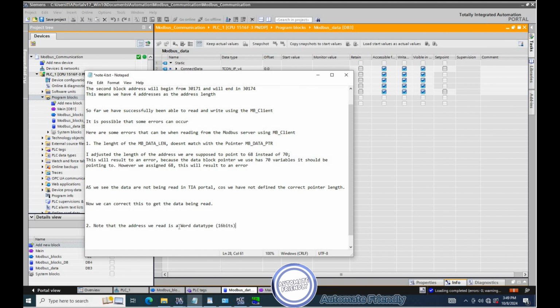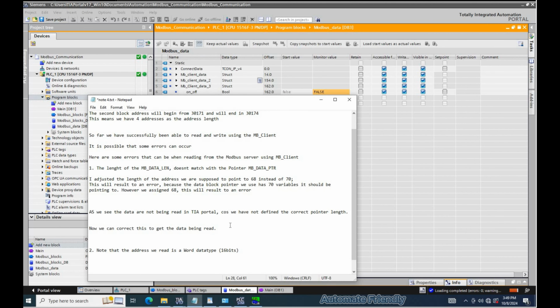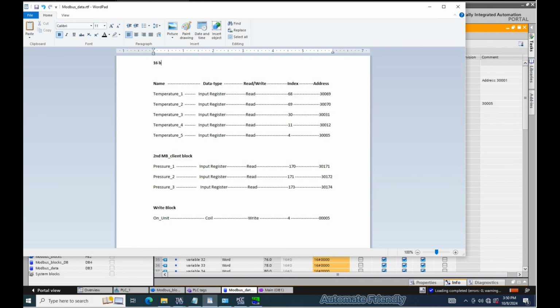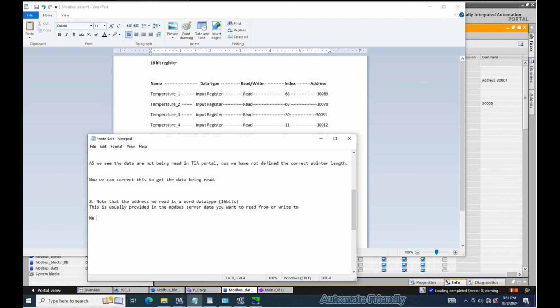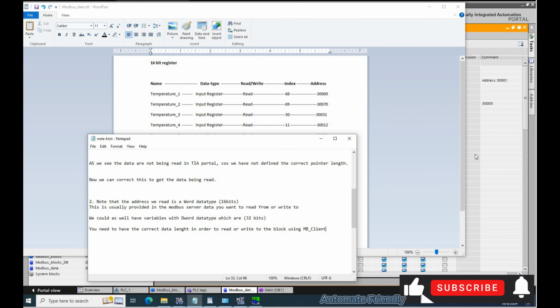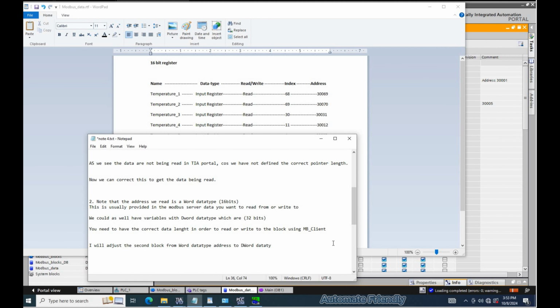Two, note that the address we read is a word data type that is 16 bits. This is usually provided in the Modbus server data you want to read from, or write to, like we have in the table. We could as well have variables with double word data type, which are 32 bits addresses. You need to have the correct data length in order to read or write to the block using MB client. I will adjust the second block from word data type address to a double word data type.